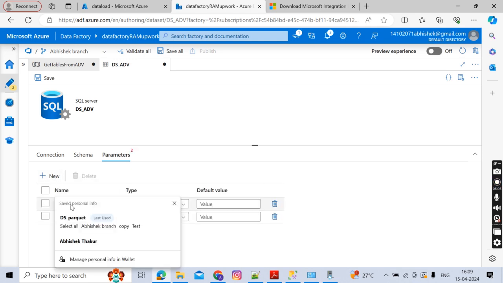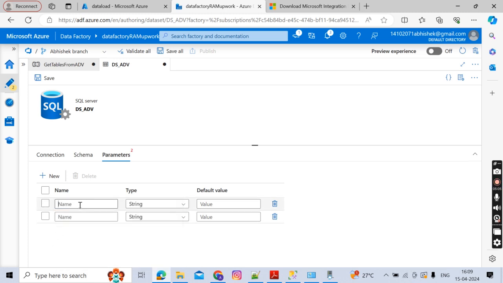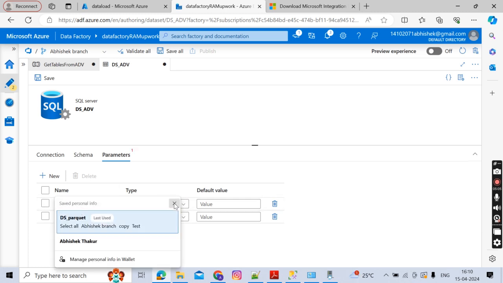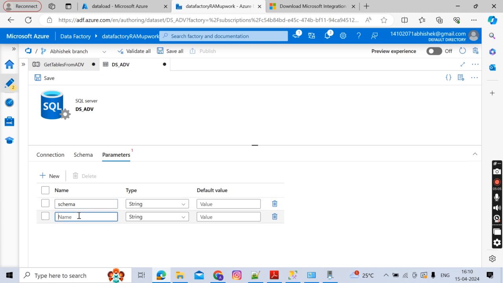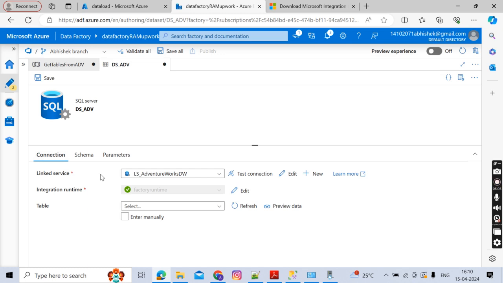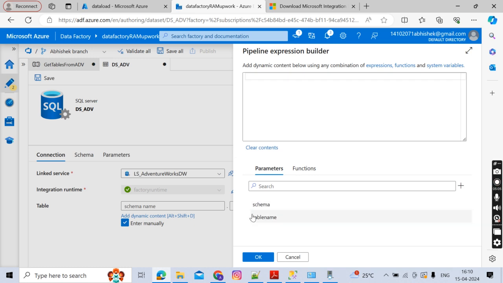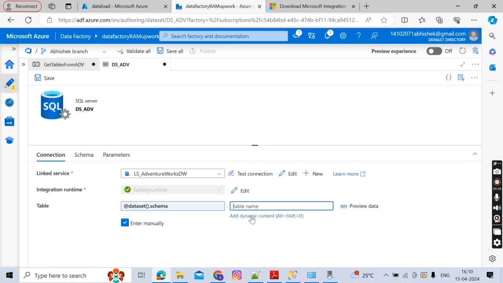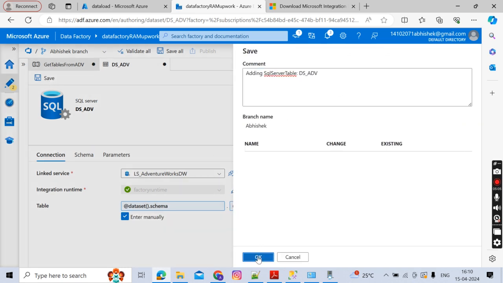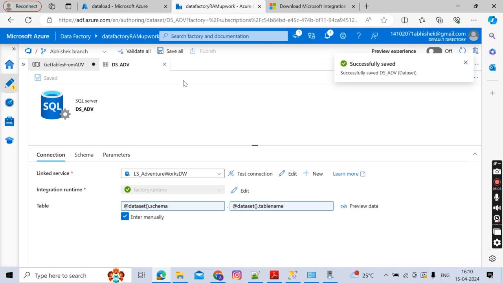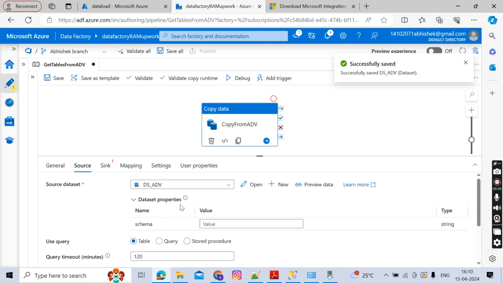For that purpose, we'll need schema and we'll need table name, because in a database we have to provide both of these properties to get access to any table. We have to provide the schema and the table name. And here click on enter manually, then add dynamic content. You will get these options: schema, and in the table name also table name. Then save this. You will have your dataset saved. So you have your source dataset configured.